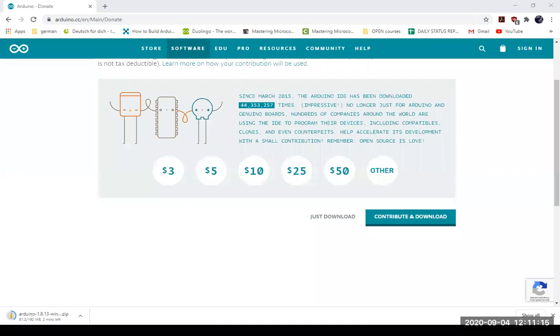Anybody have a doubt? No, it will not change the settings of our computer. No, no, it's a very simple software. You don't have to worry about the settings and all. All right, so let's move on.